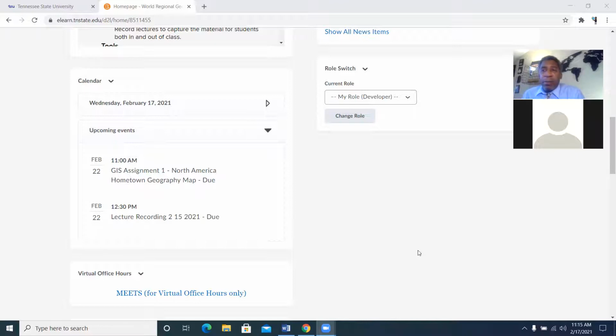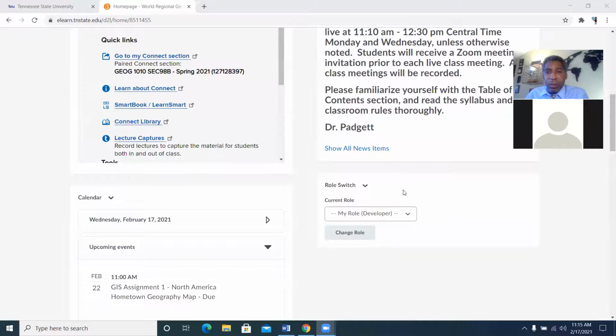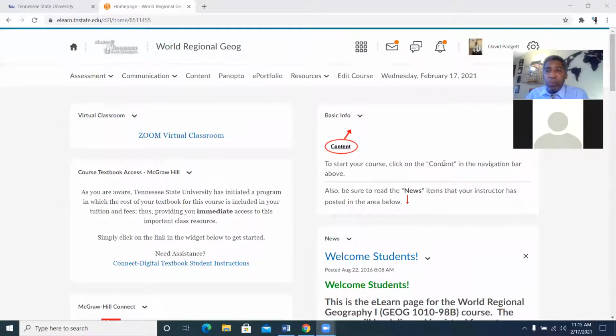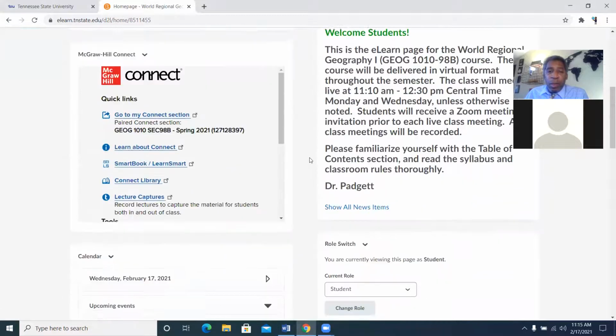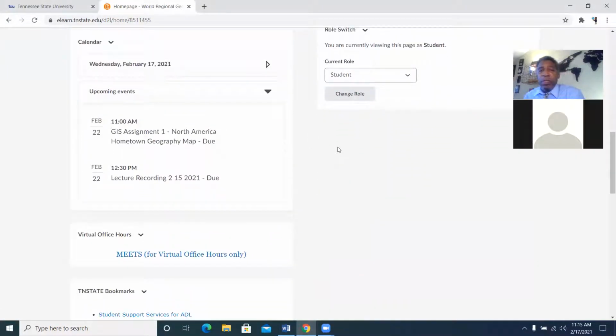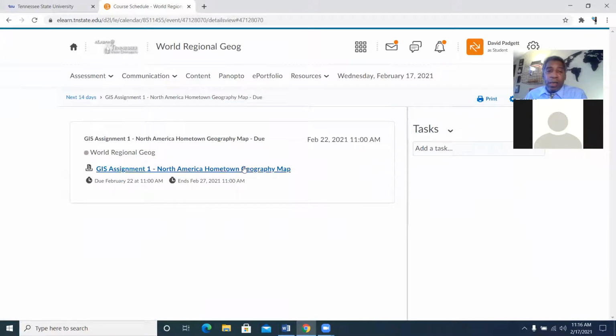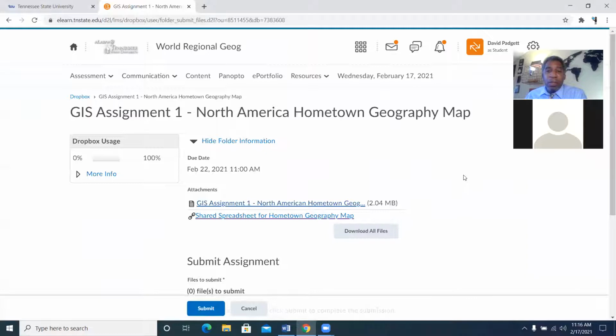Announcement number two is that we are working this week on the North America hometown geography map, and we're going to jump right into that right now. So I'm going to change to student view. The assignment for this week is the North America hometown geography map, and you should go here and then here to get to the instructions.